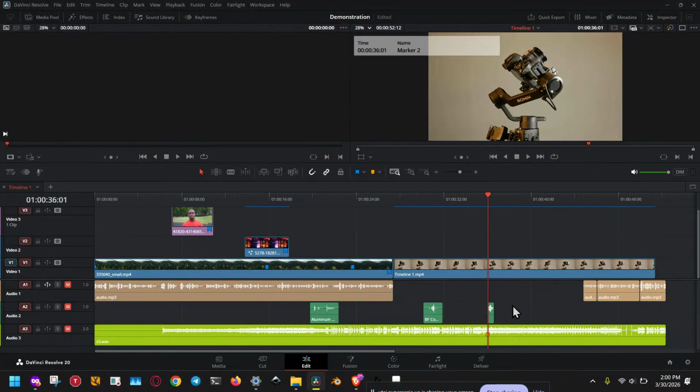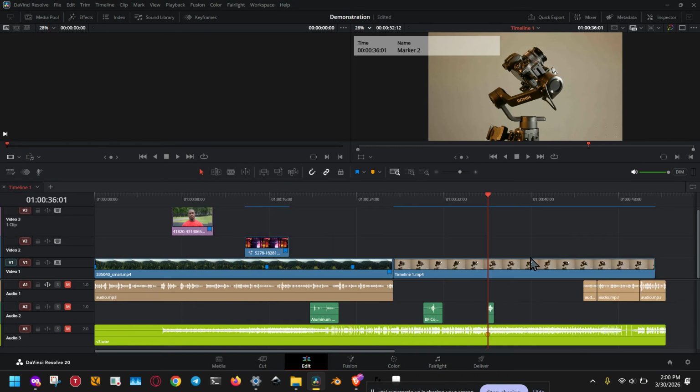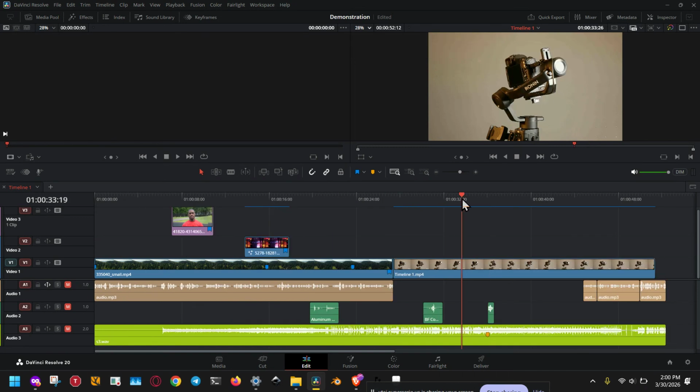If you've ever wanted to understand the mixer and metering interface in DaVinci Resolve 20, this video is going to make things much easier. By the end of this tutorial, you'll know exactly where to find the mixer, how to read your audio meters, and how to control your track levels like a pro without leaving the edit page.